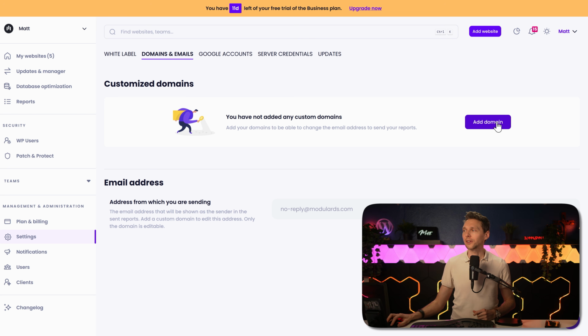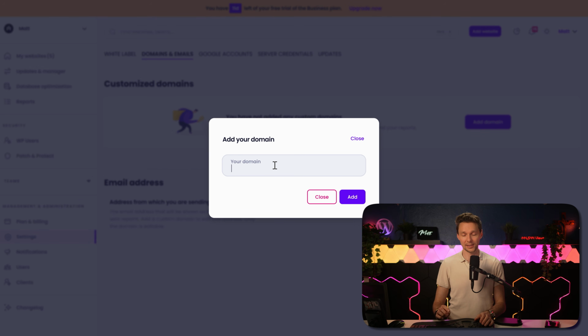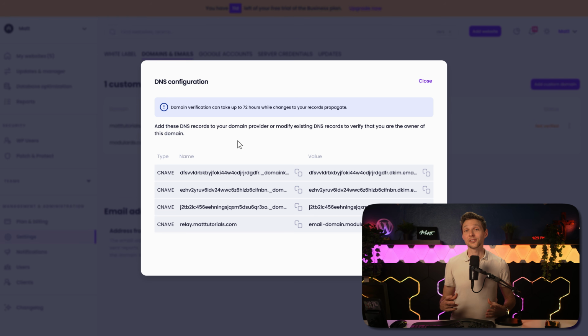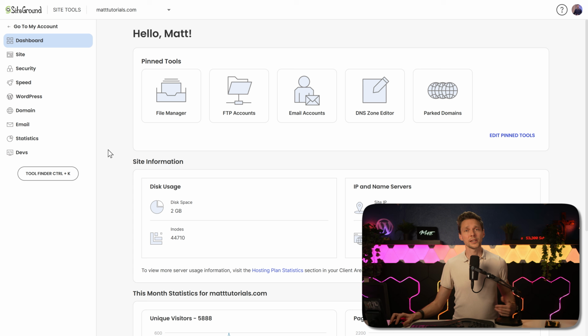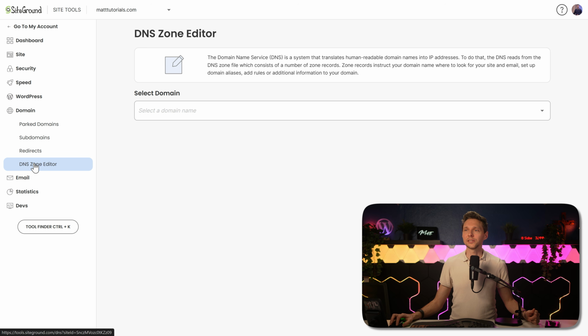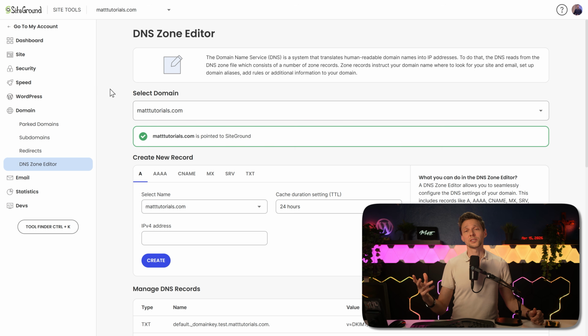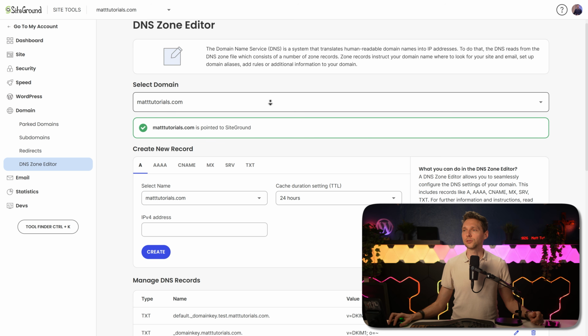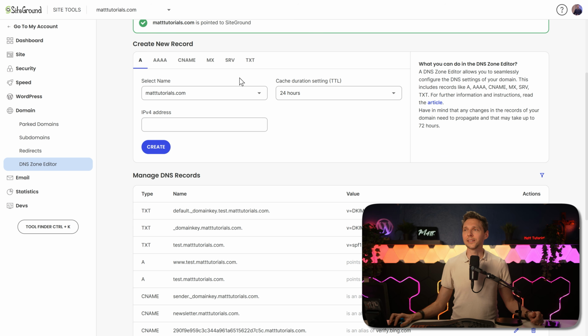So click first over here, add domain. Then we're going to add in our domain. In this case, madtutorials.com, and I press on add. Then we need to modify our DNS so that emails can be sent from this domain name. It's pretty simple. Just log into your hosting company and you go over here to domain and you go to the DNS zone editor. Of course, this can look different at your hosting company, but the main thing you do over here is we're going to create new records.